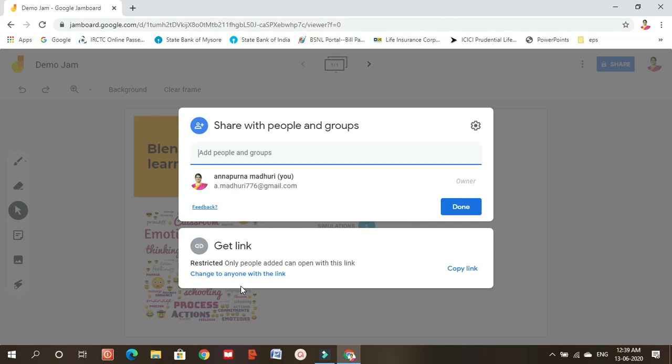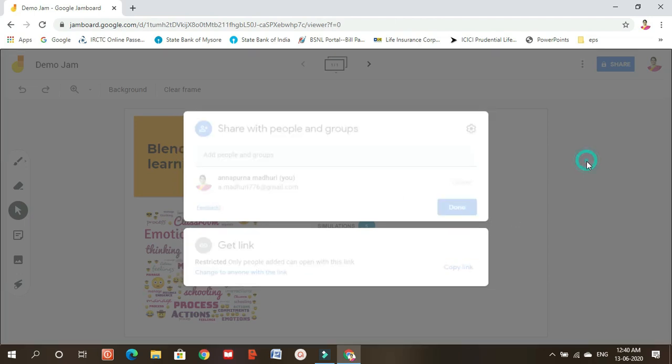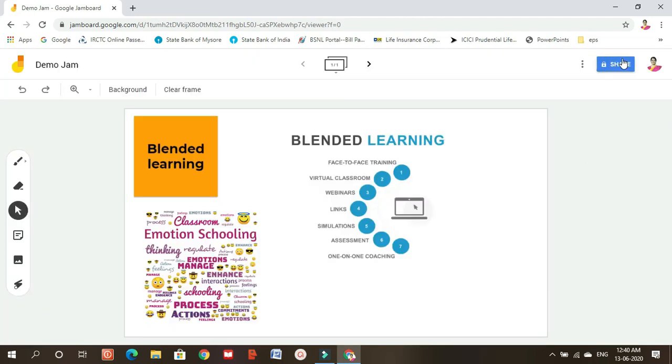If you have to copy the link and share it with somebody else, you can do it. You can just copy the link from here and paste it on your WhatsApp group with your students or any other close group. You can put it on any of your LMSs where the children can access the jam with a click of a button. So that's all about how you share the jam.